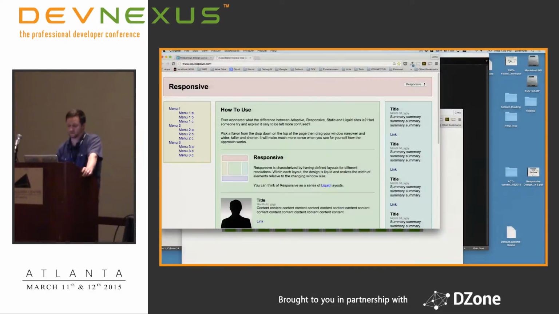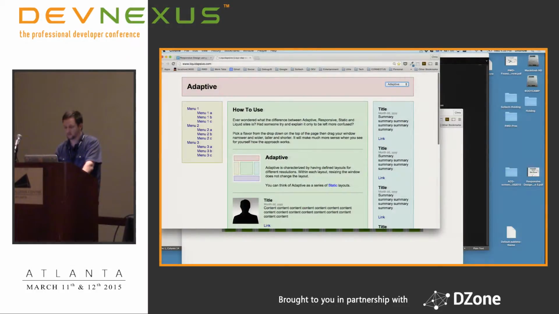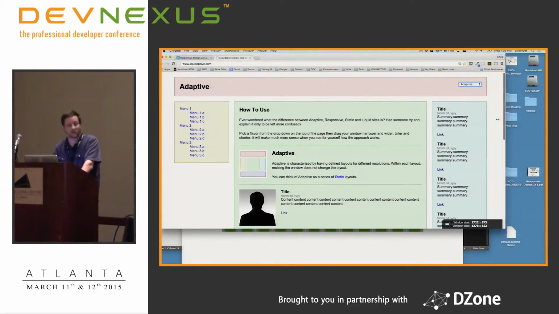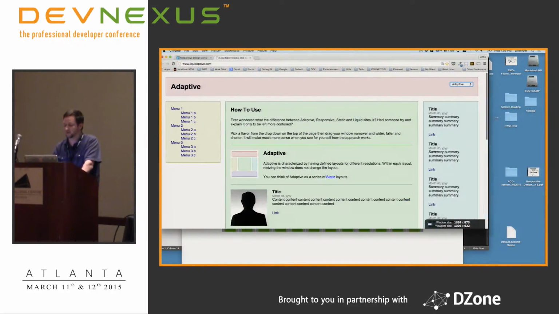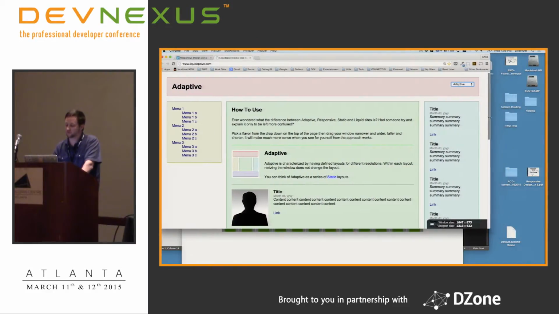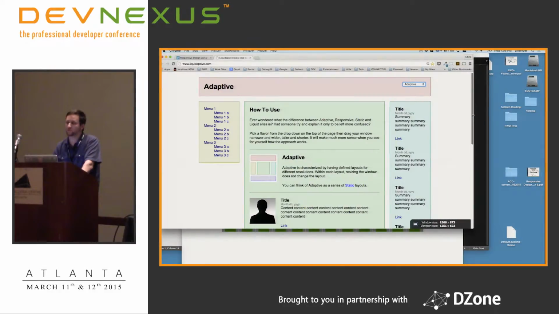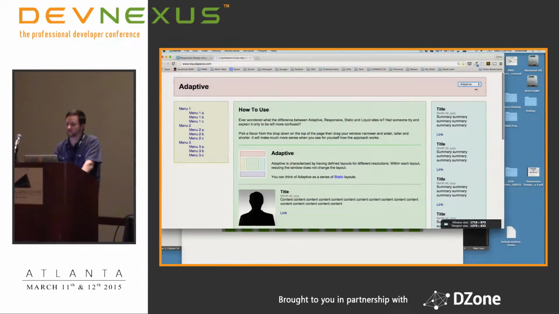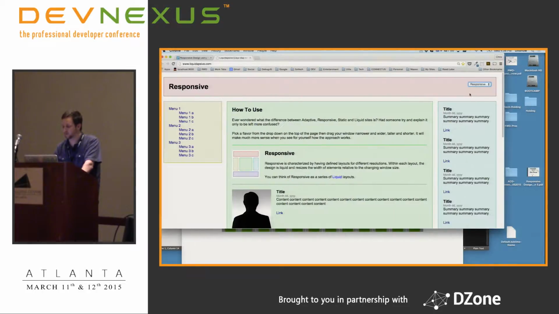Let me go to Liquidaptive, a good demo site. Just to show you, as I'm changing the browser width, it just snaps. Notice that the columns stay the same width until I get to a certain breakpoint, and then it snaps to a different grid. And then as I come down, again, it snaps to a different layout. So that's adaptive. The quick difference with adaptive versus responsive is, if I can get it to work.